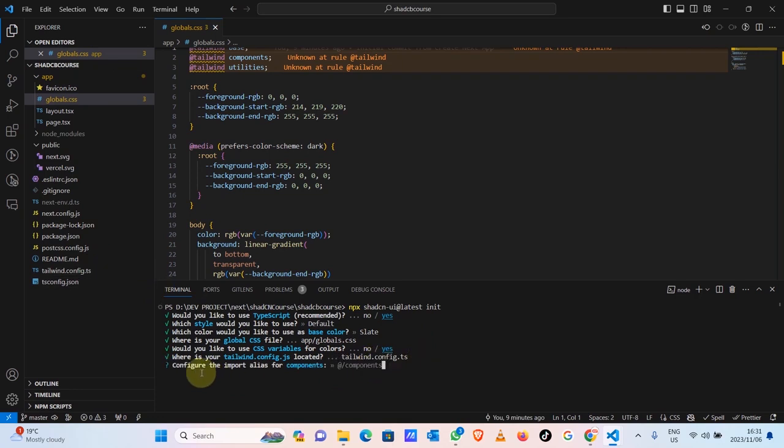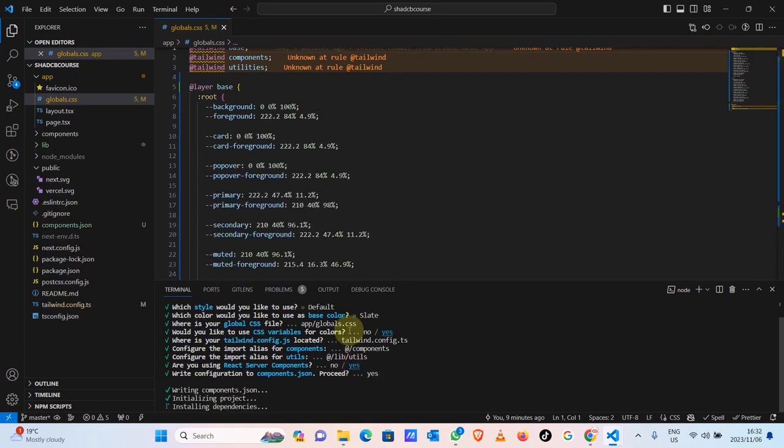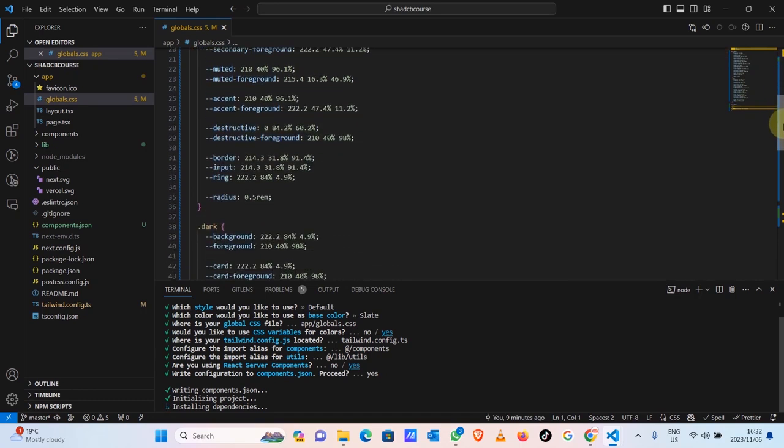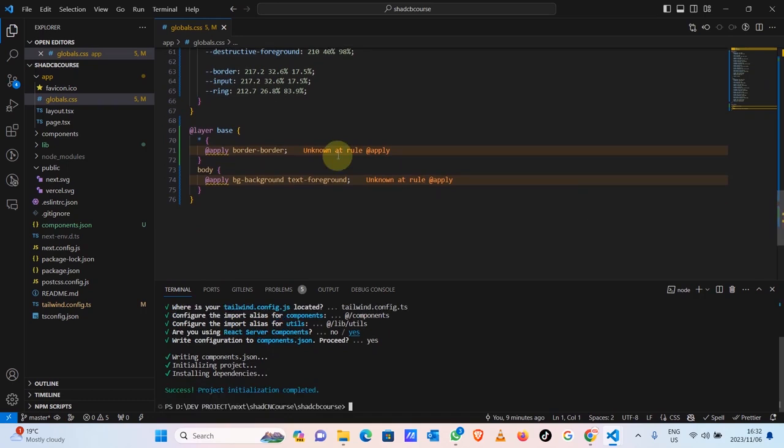We click enter. Okay, configure the import alias. I always do this. Yes. Server side component, yes. This one you just click Y, yes, and that's it. So as you can see, this has refreshed. Before we had less than 20 lines. Let's check now how many lines we have. As you can see, it's more than 20. This is Shadcn installing its own thing.